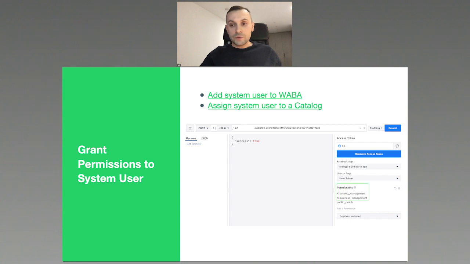Granting permission to system users to the catalog could be automated as well, and it could be done in the same manner as assigning a business user to WhatsApp business account. So again, on the screenshot, you can see example of that simple request that simply grants manage catalog permission to the user. Only thing you need to specify is user ID and use catalog ID as a parameter for the endpoint.